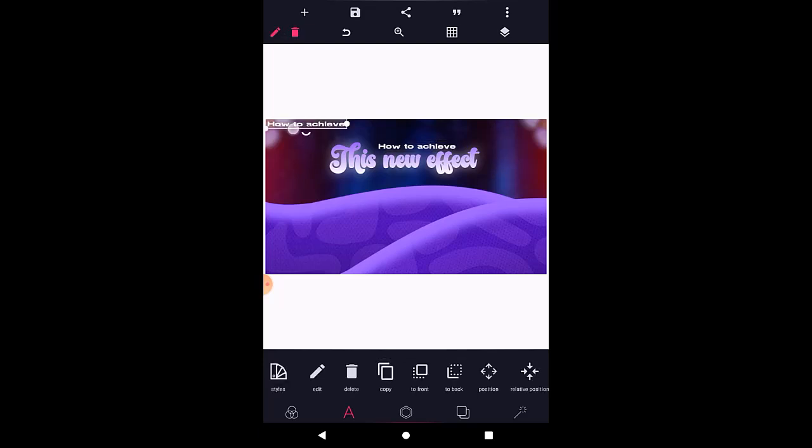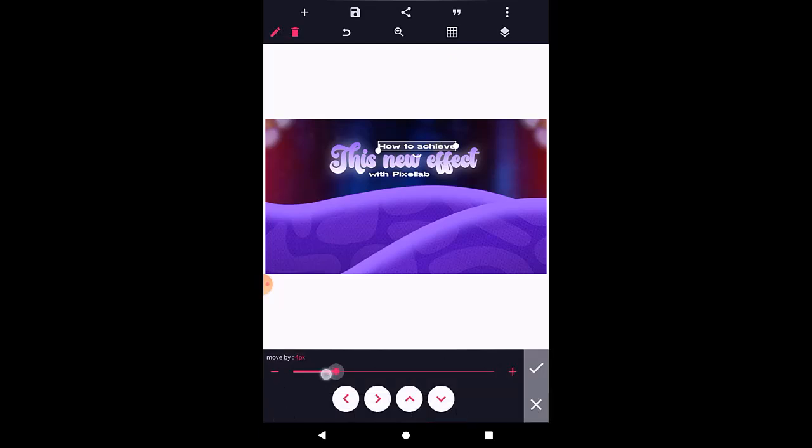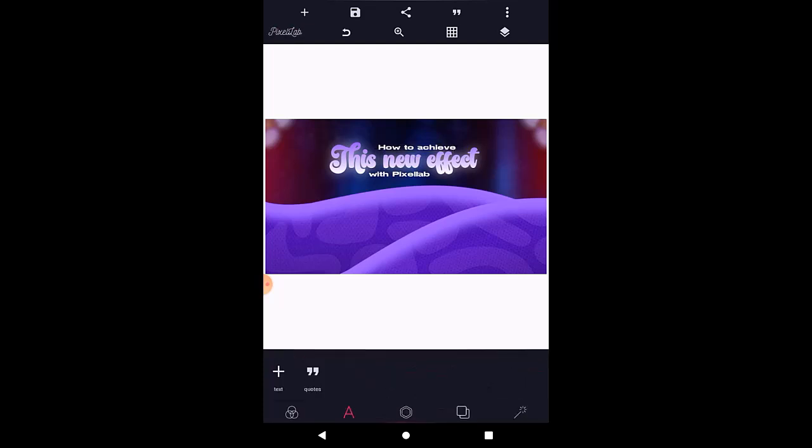I'll copy this, how to achieve this new effects, and then I'm going to write this with Pixellab. Alright, hit OK. I'm going to move this here. Alright, you can see the way I arranged this text, so now it's not directly a centralized alignment, but it's just the way I did it.